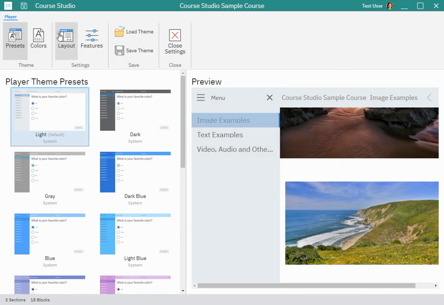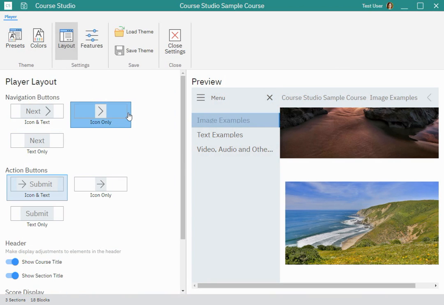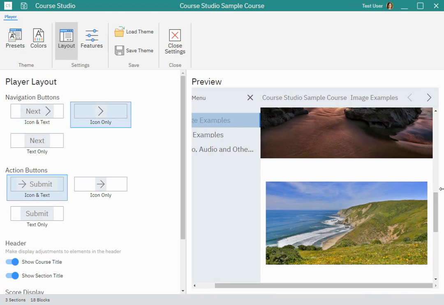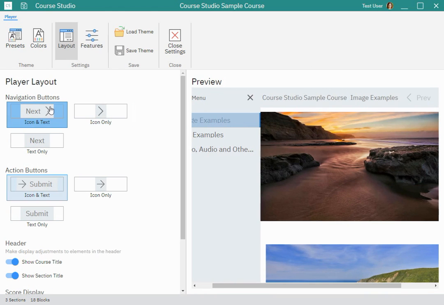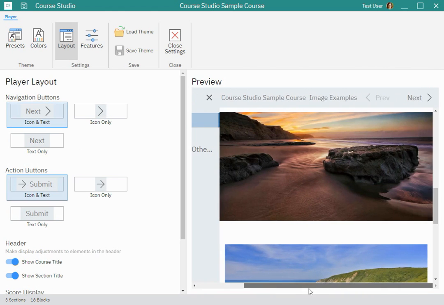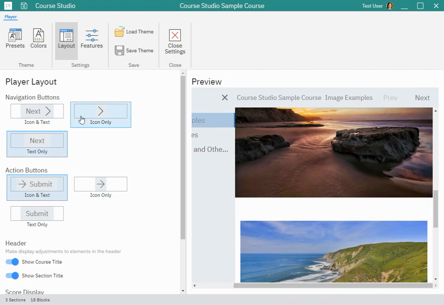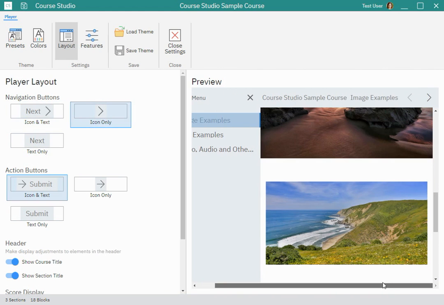On the layout tab, you have some adjustments you can make to the look of the labels and the buttons. So the navigation buttons let you move left and right, and if you wanted to add the labels next to them, you can do that, or you can just have the label only. I like to keep it on the icons.